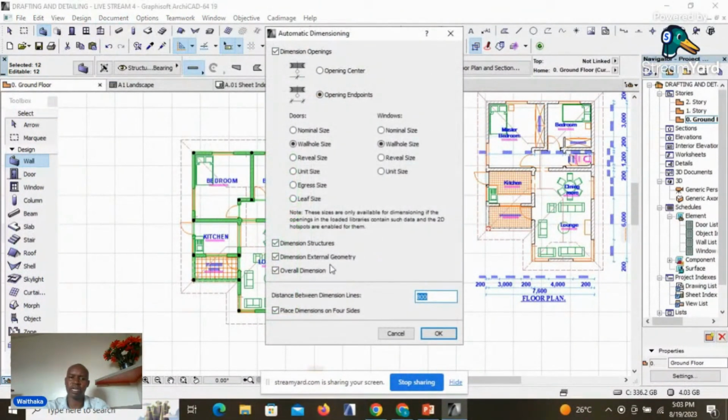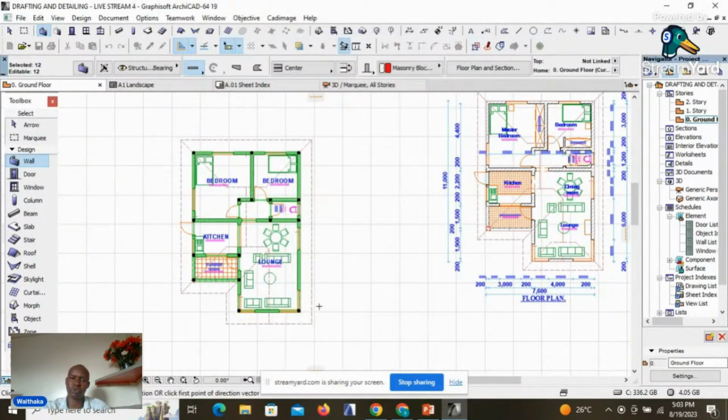And therefore we have this dialog box, so we just ensure that the dimension structure, three options are checked, and then distance between dimension line 800 is okay. It could be 800, 1000 millimeters. And then we also check the box for place dimensions on 4 sides. Then we just press OK.